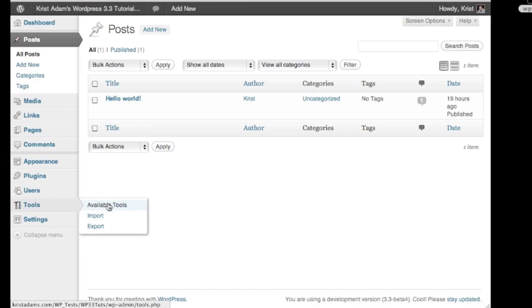Tools will show you all your available tools, imports, and exports, so you can import or export your WordPress site. And then you have your settings, which has the regular settings, and then the settings that apply to certain parts of your website: writing, reading, discussion, your media settings, your privacy, and your permalinks. Again, as we go through this, we're going to go more in depth, but this is just kind of an overview.